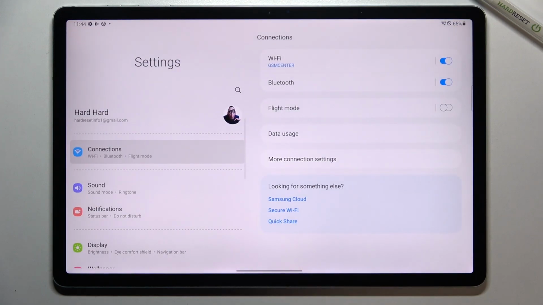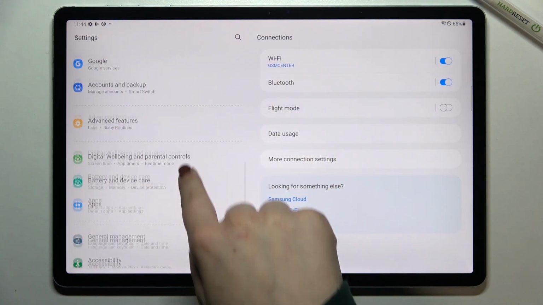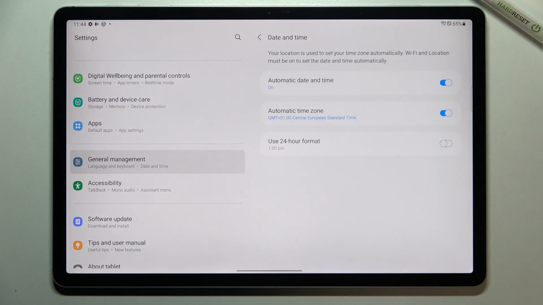So first of all, let's enter the settings, and here in this left section we have to scroll down to find General Management. Let's tap on it. And now on this right section, on the third position, we've got date and time, so let's enter.